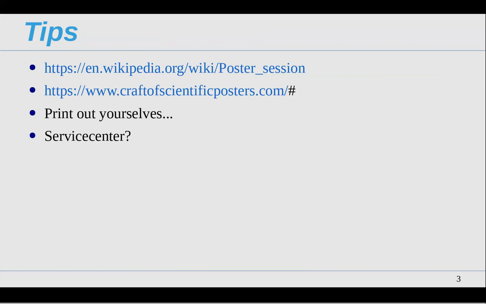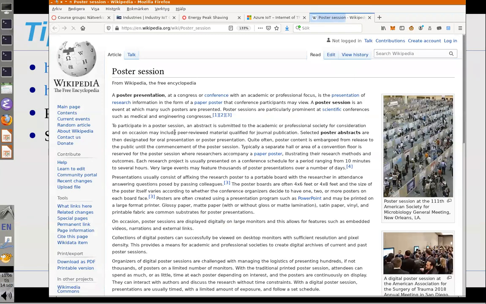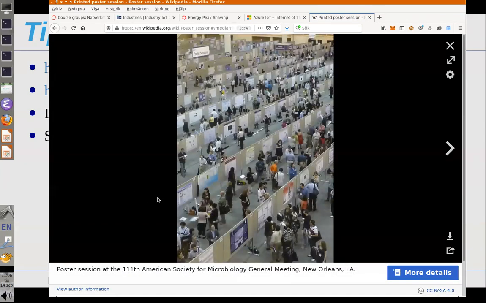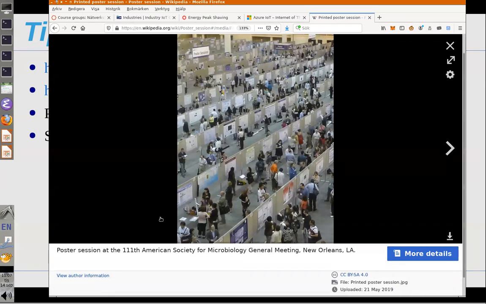So what is a poster session really? If you look it up on Wikipedia, it's very common in scientific conferences and things like that. Here is a microbiology general meeting. Sometimes you only have talks and presentations, but quite often you also find these poster sessions where everyone puts up posters. They can be quite large areas.